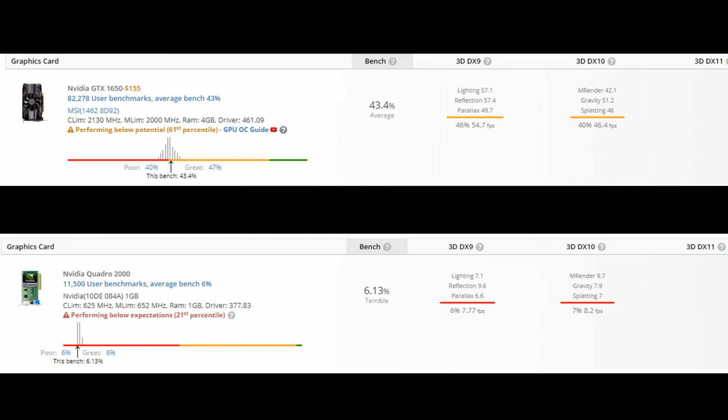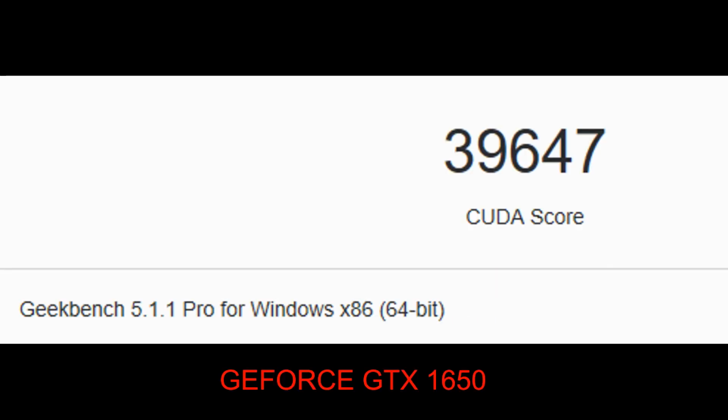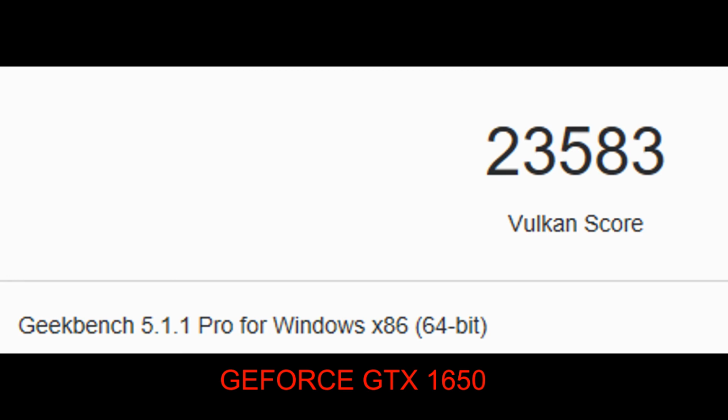But we have the UserBenchmark. Here's the average, 43.4%. And then you have the Quadro 2000, which is, I guess, terrible. Here's the Geekbench Pro score. It was an OpenCL score, and you can see there's a big difference there. One thing you're going to notice is that the Quadro did not have a CUDA score. I couldn't run a CUDA score for it. It didn't have the option. And it did not have a Vulkan score as well. So definitely a difference there.